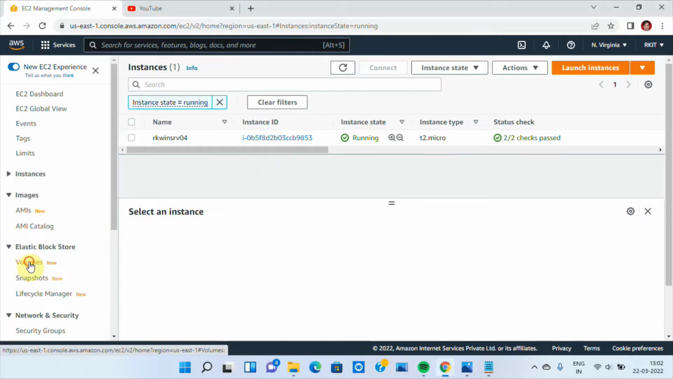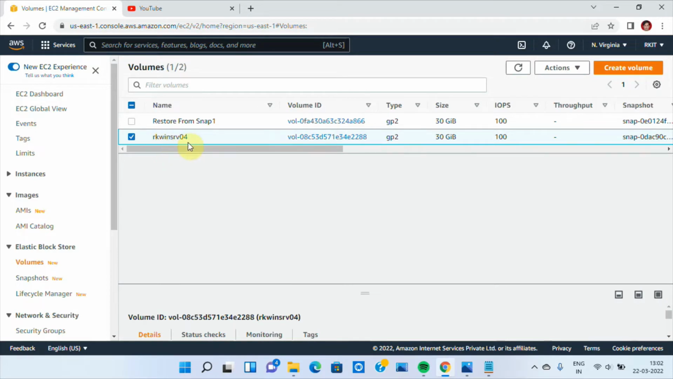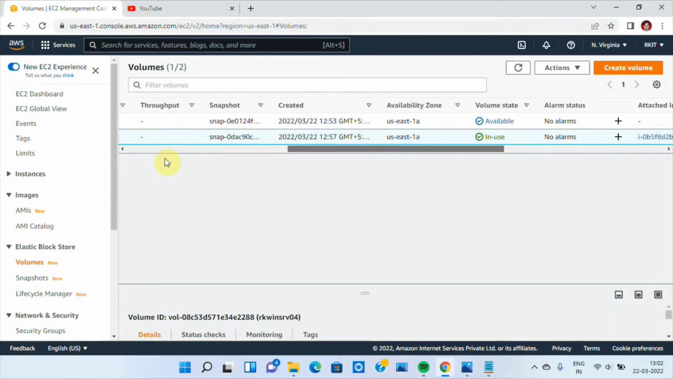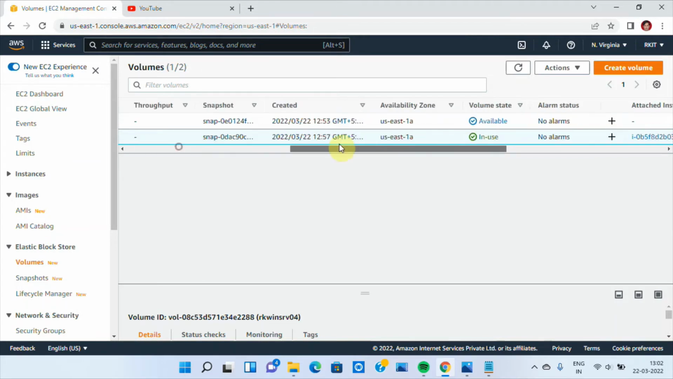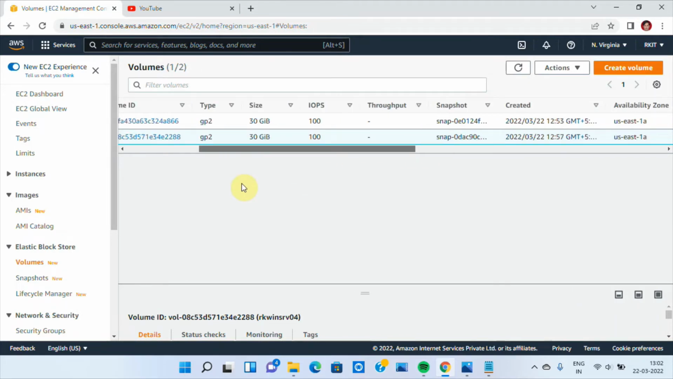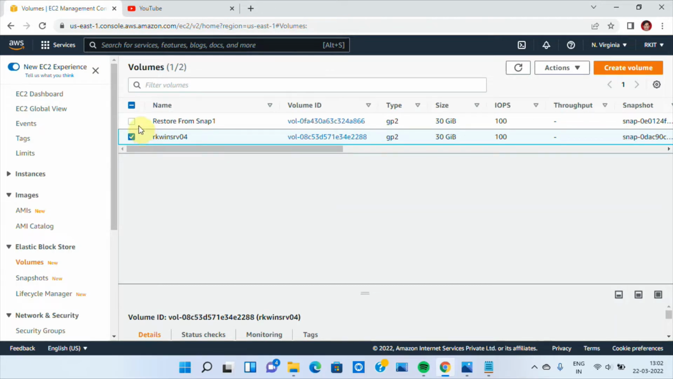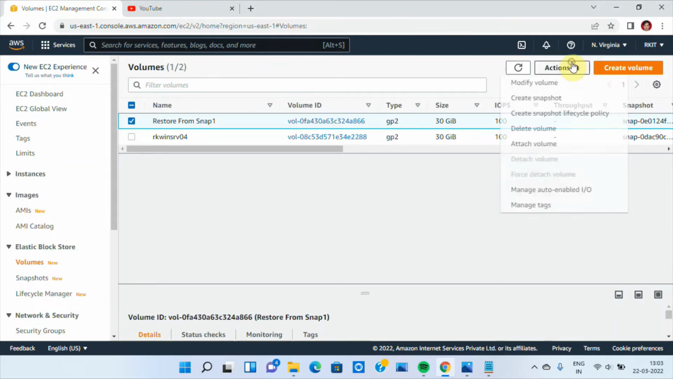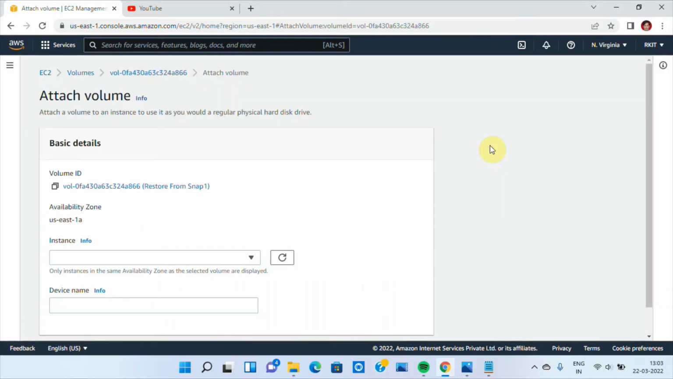Go to Volumes. RKWin SRV01 is the volume created with the EC2 instance which we created now, and it is in use. And this restore from snap one is available. We created it from the snapshot, and we are going to attach this volume to our new instance. Just select it, click on Actions, Attach volume.